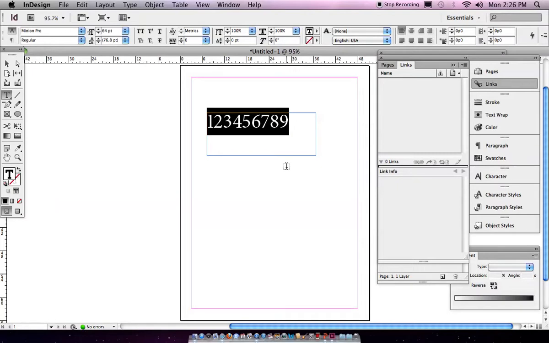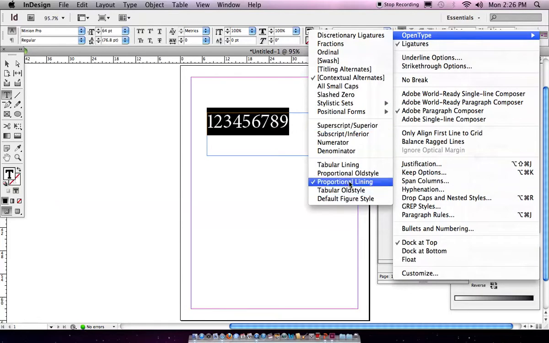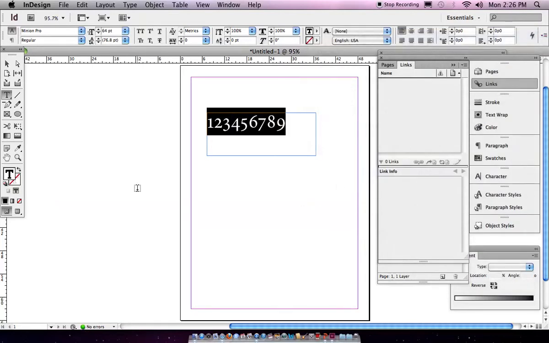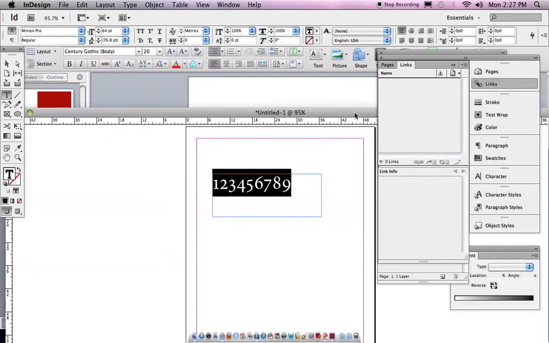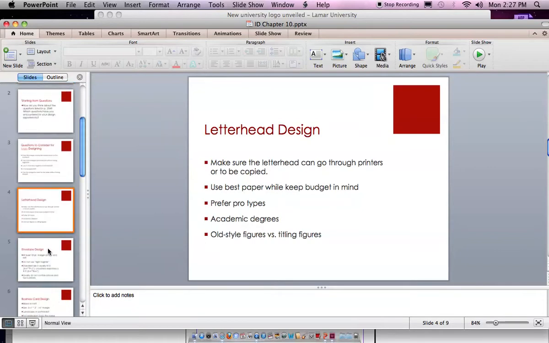So when you create a letterhead, you prefer to use the old style, which is this. And that's about letterhead design. Particularly, you want to pay attention to the fonts. Use Pro fonts, and pay attention to the numbers, the figures. We want to use old style figures rather than the lining figures.